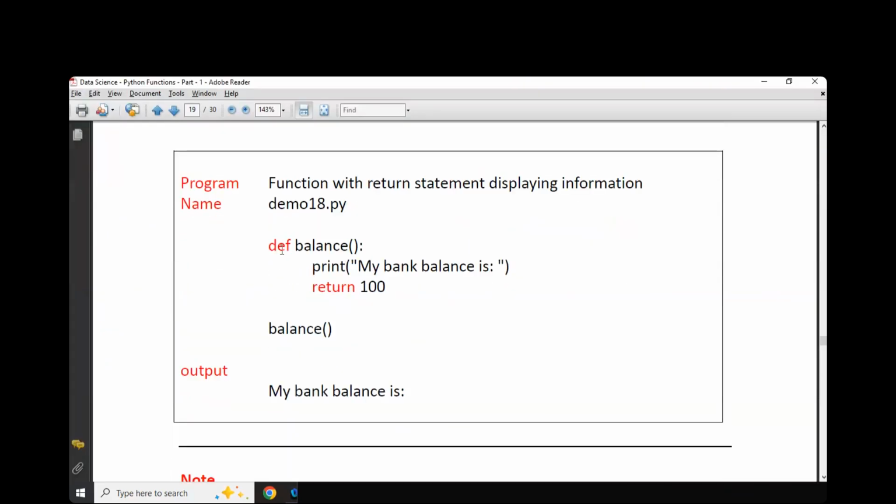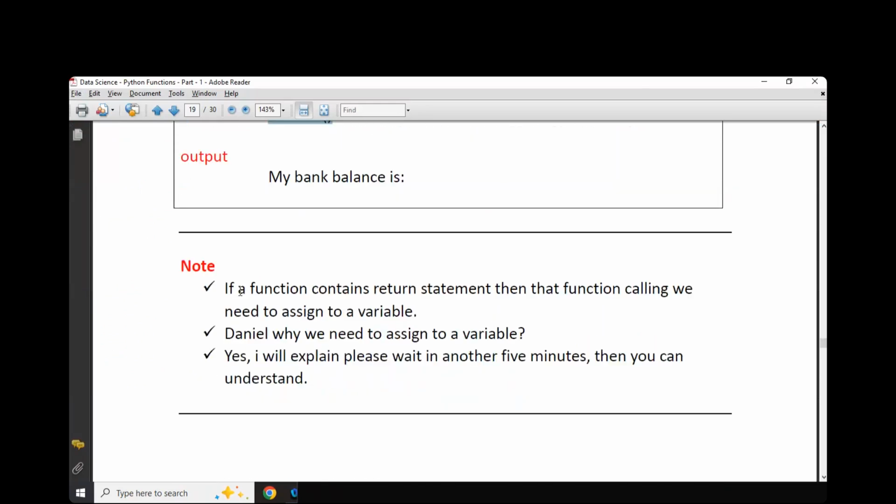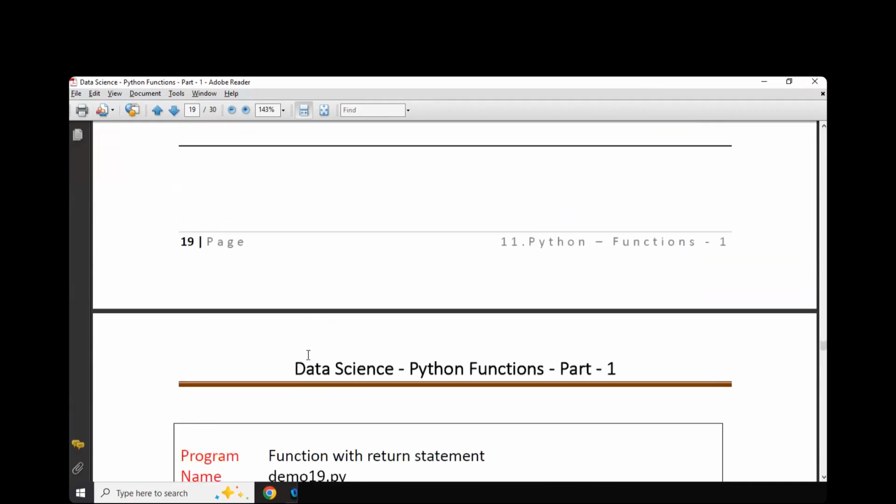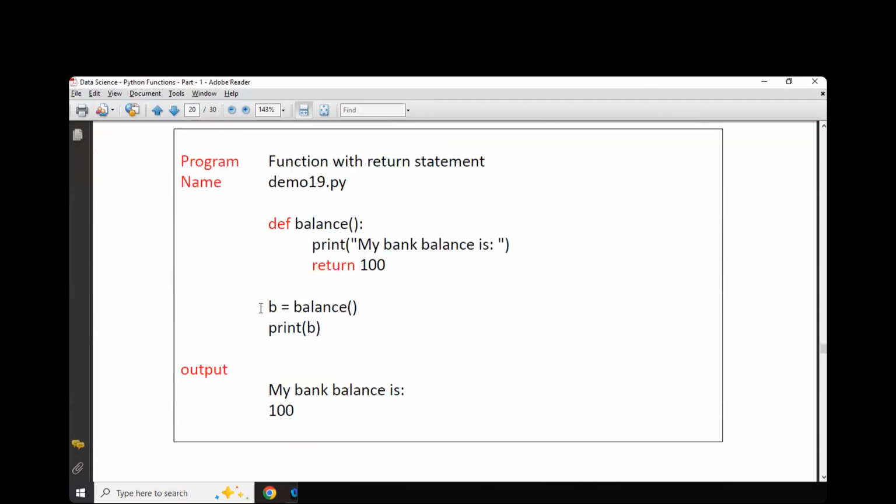If a function has a return statement, then when calling that function, we need to assign it into a variable. You may ask a question: Daniel, why do we need to assign it into a variable? Yes, I will explain. Wait another five minutes, then you can understand. But don't give this reply during an interview. There is a reason.